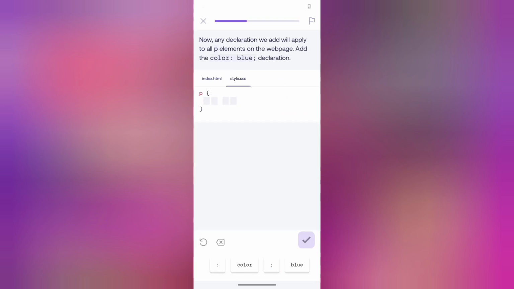it correct. Continue. Now they said any declaration we add will apply to all elements on the web page. Add the color blue declaration. All right, so first we say color, we'll put our colon. The next one, the color is blue. Any declaration we add will apply to all P elements, which is paragraph, all the paragraph elements in the whole web page, because any declaration we're adding now is inside this brace, and it's going to affect all paragraphs in the page.